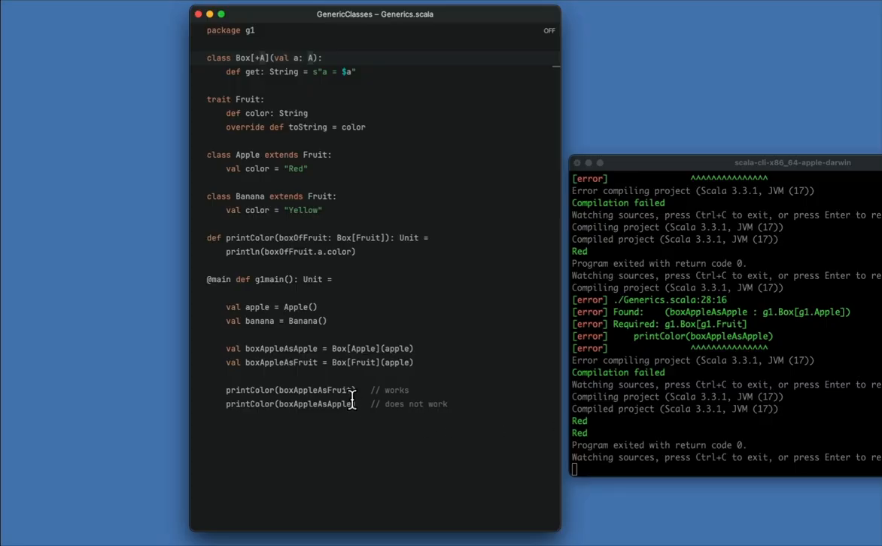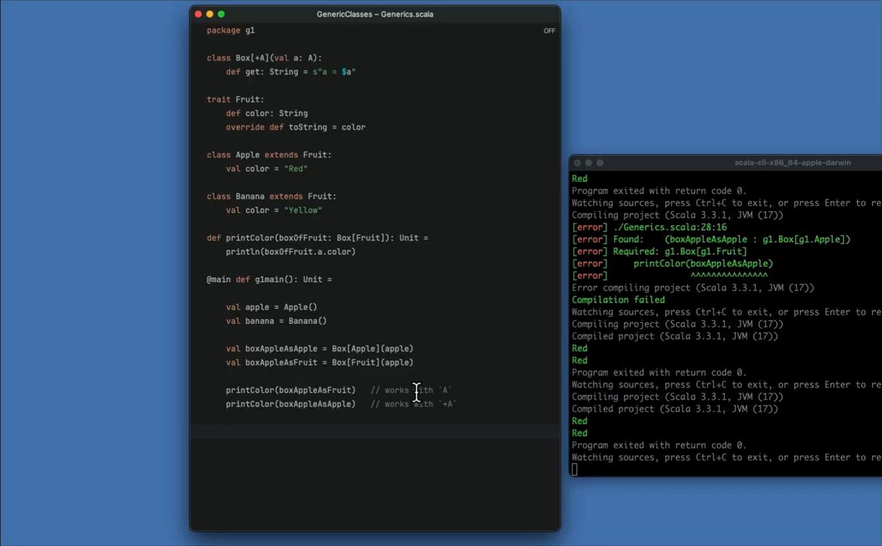So we get two reds. We get one from here and one from here. So this is more accurate if I say works with A. And then this one I could change to say this one works with plus A. And I'm just going to save that again real quick. So this is the kind of thing you get into.